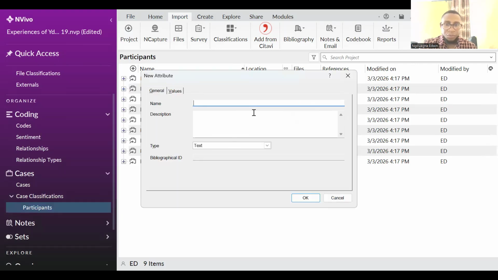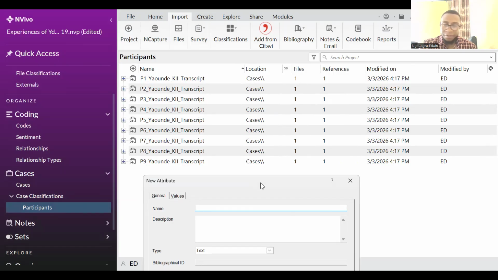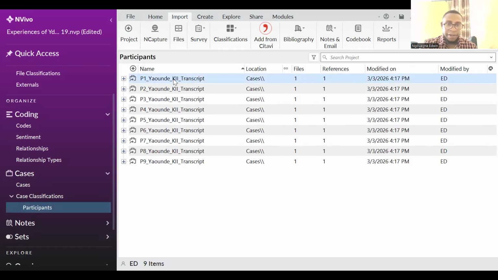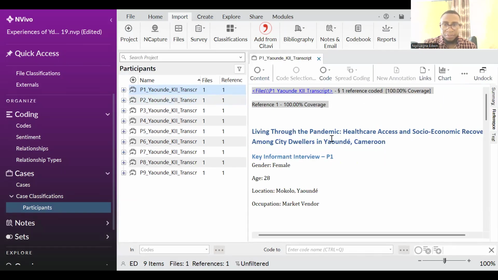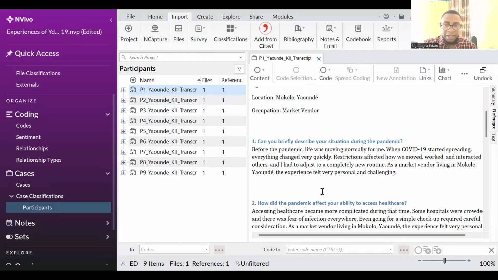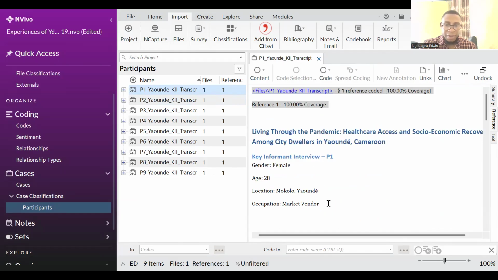And what is this new attribute? My data has sex or gender. In this case, we call it gender, although it's male and female. And then it has age, it has occupation. If I click any of the files up here, maybe I should close this attribute first of all, by clicking on this file here, it's going to open and you will see what I am explaining. This particular participant is a female, 28 years, and she lives in Mokolo, Yaoundé, and she is a market vendor.